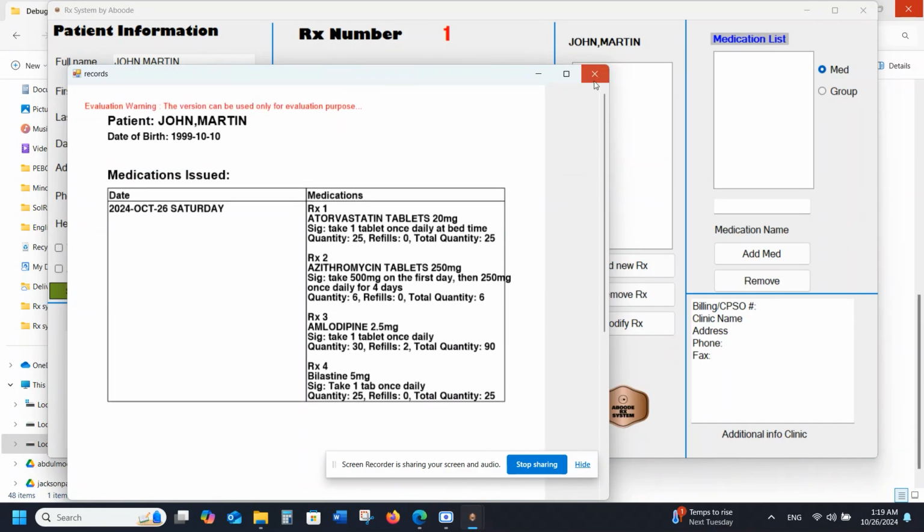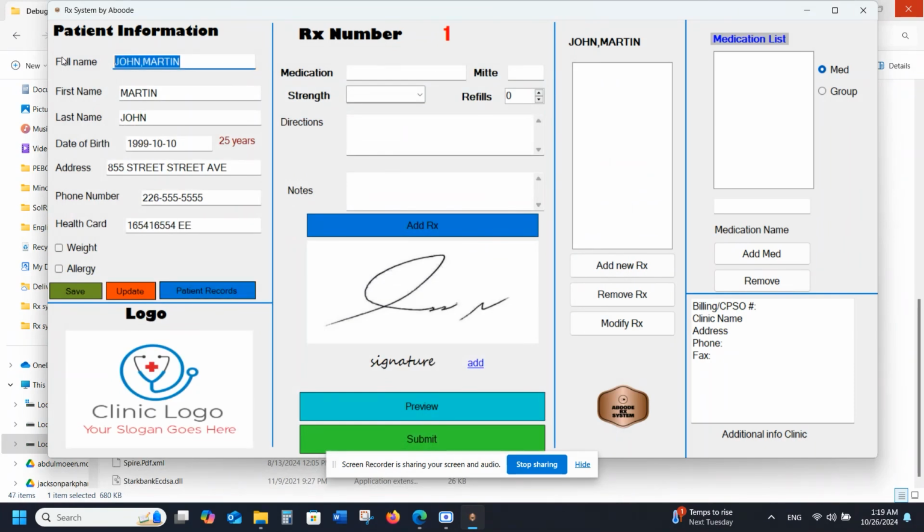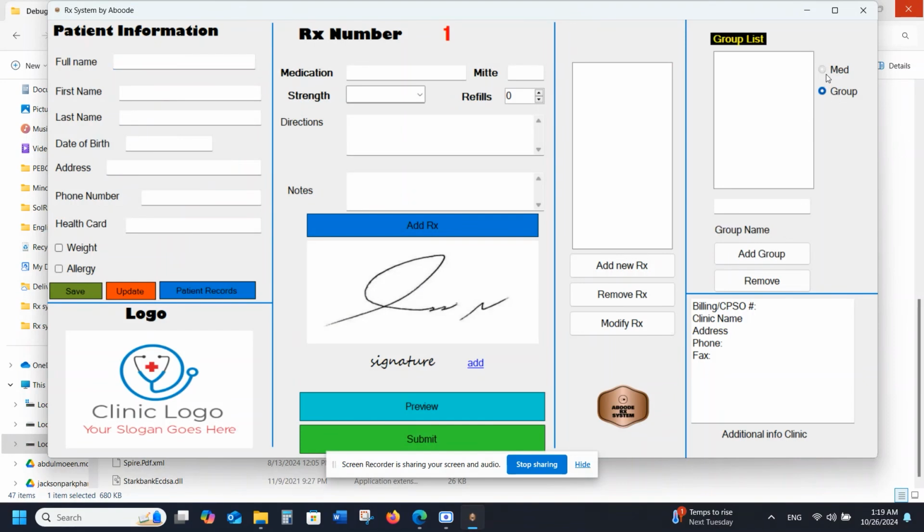In this case, there are only 4 prescriptions from today, but if there were more on different days, they would all be displayed in an organized way.